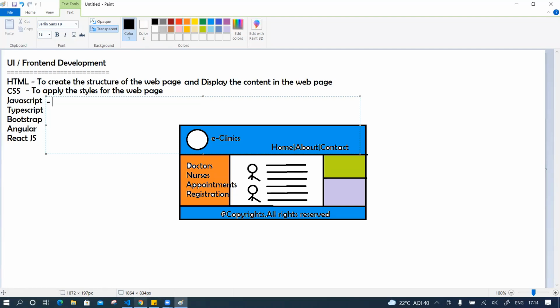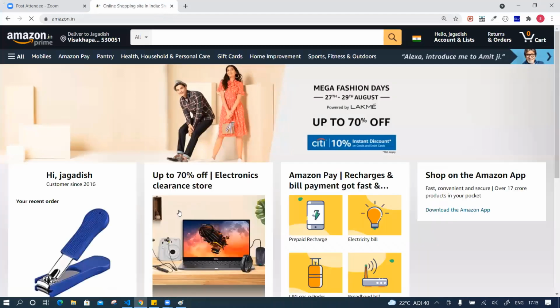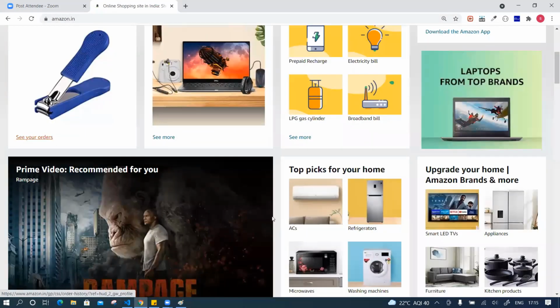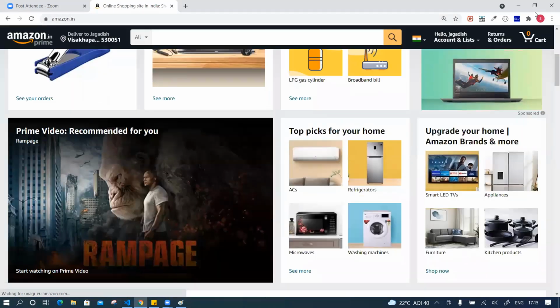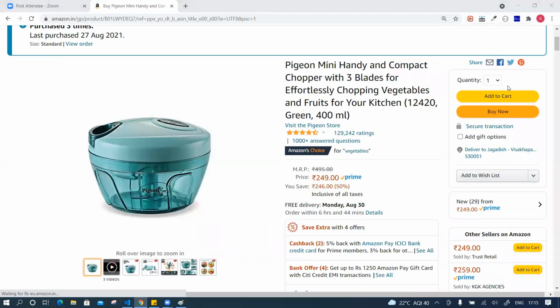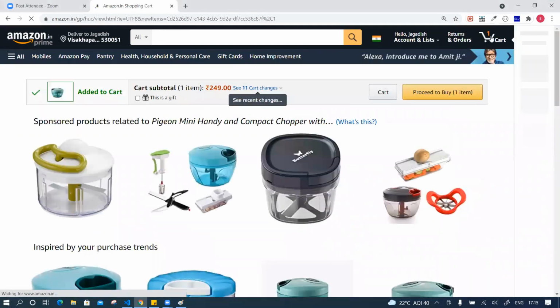Okay. So for example, let me go to the Amazon website. Let me open any one of the products. Go to the onion cutter or something. Okay, so here that particular product is there. I want to click on add to cart. See, on top, the cart is 0. Now if I click on add to cart, the number would be 1. Okay, so what's happening here?